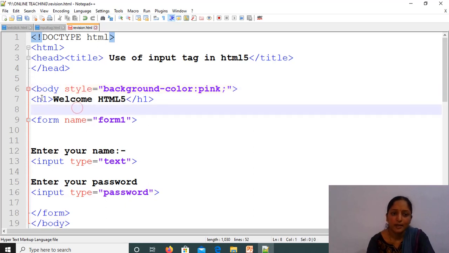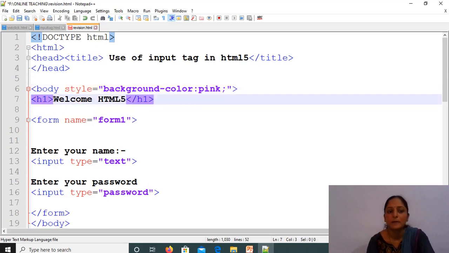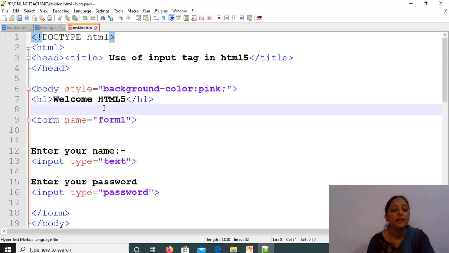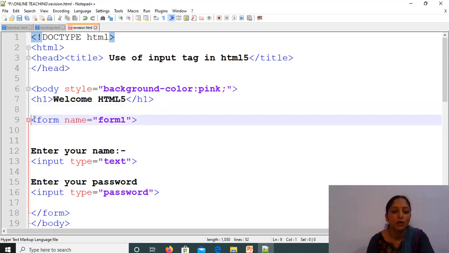Then next one, we have started with H1, that all of you know. This is the first level of heading, and we give some heading, welcome to HTML5. Then next one, we want to revise the form tag here, because from this year for HTML5 we have to see some advanced controls and advanced attributes that are included in HTML5. So the form tag is here. Name is an attribute of the form tag.